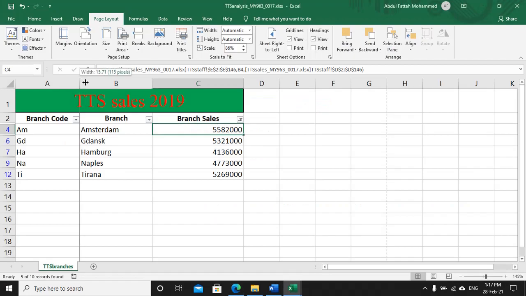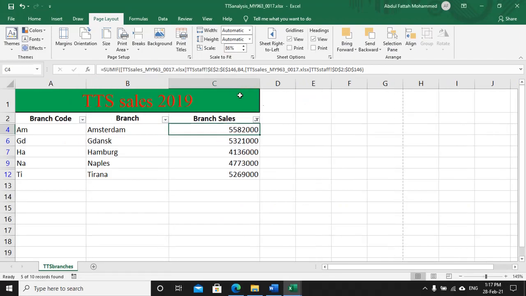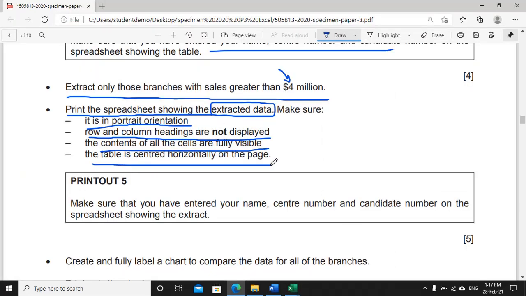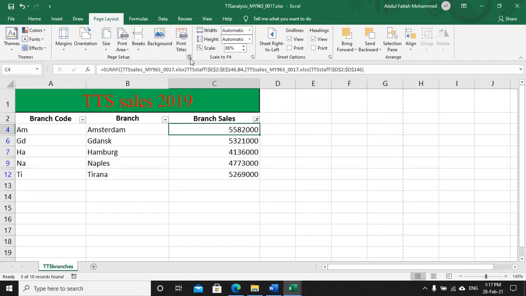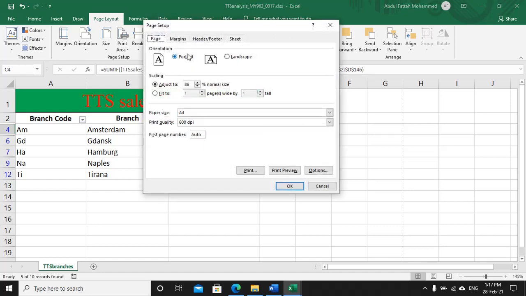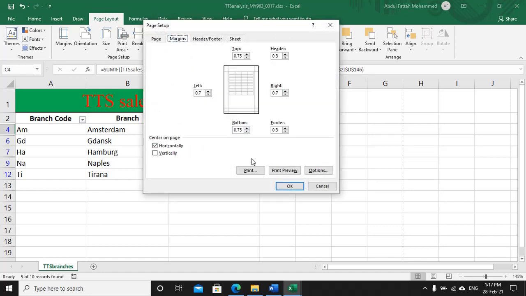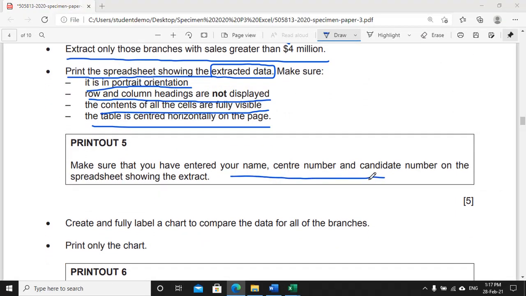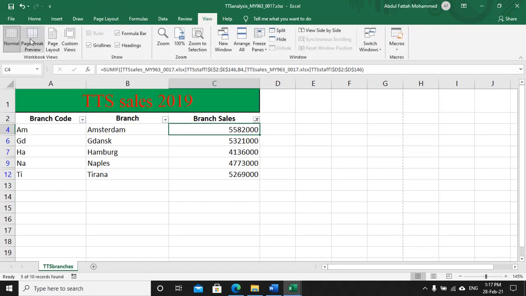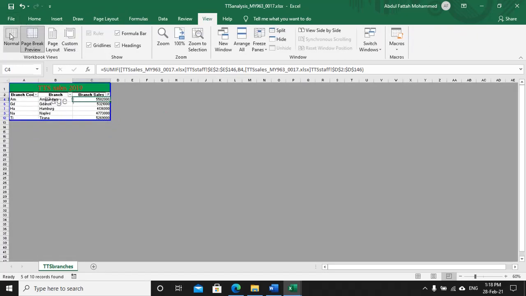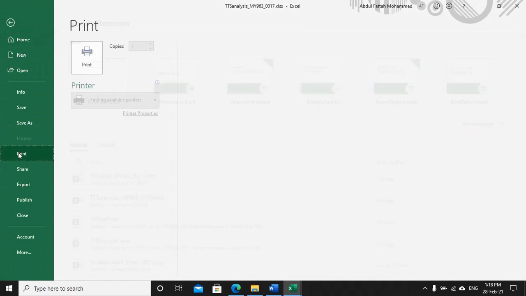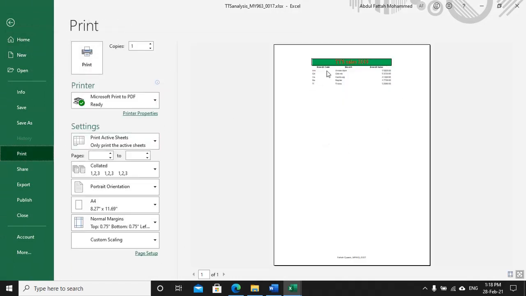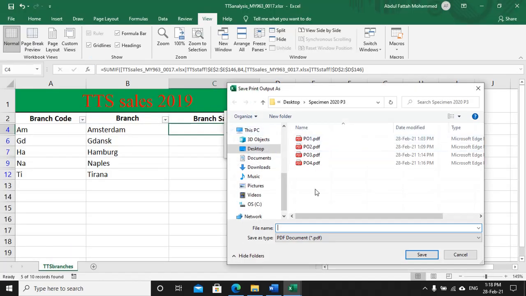Double click each column, or you can just expand it as you like. The table is centered horizontally on the page. I think it is set up from the previous step. Let's check again. From margins, already set up. So now do the printout. From view, check the pages. One page, normal, view, file, print. All the features are applied. Then click print and name it PO5.